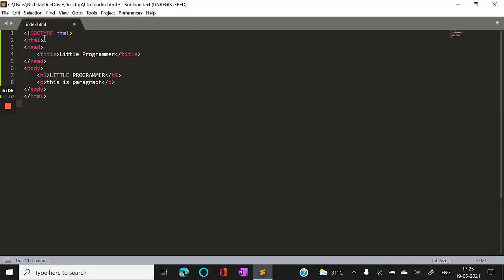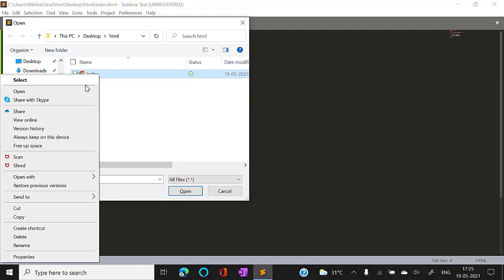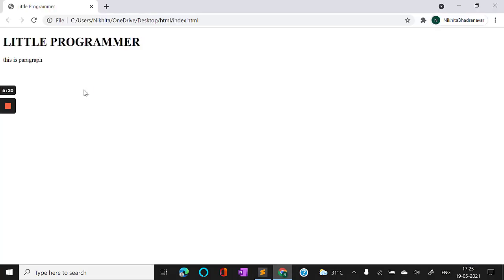First, you have to save whatever you have written. Just press Control S, so it will be saved in your file, and then Control O, and just right click and open it. Okay, now you can see here the title, Little Programmer, for your web page. That is the title in the header part.